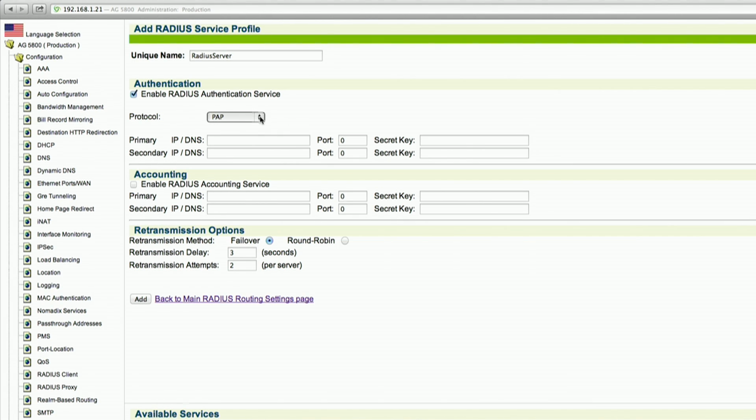Your Radius server will be configured with a specific protocol. Our server uses PAP, but you can also use CHAP, MSCHAP, or MSCHAP v2. That's based on your server. So we will select PAP because our server is set for PAP.